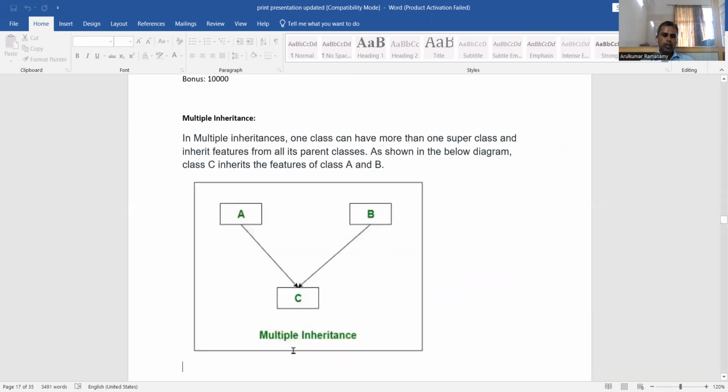And also another one is multiple inheritance. Multiple inheritance means one class can have more than one super class, which is called multiple inheritance. So this is the base class. C is the base class. A and B are called the derived classes. This is a super class of the given input.